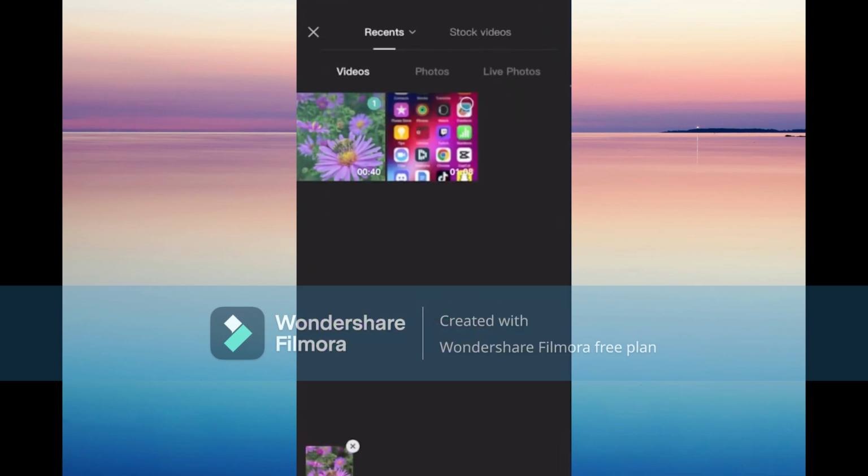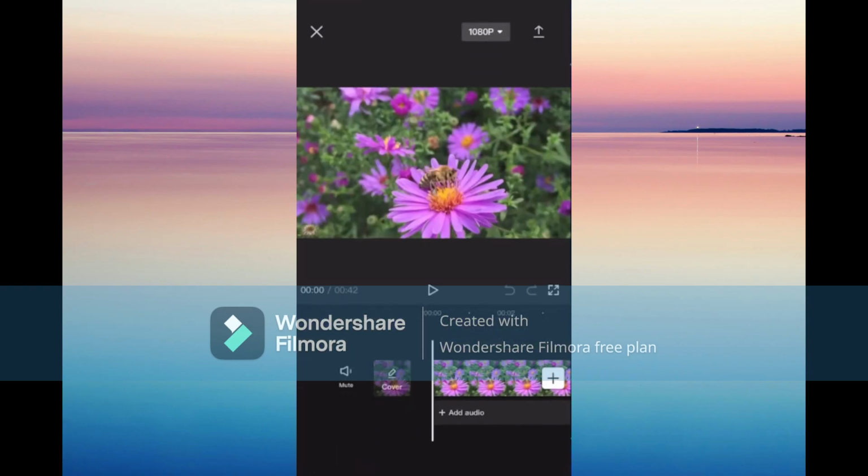So what we need to do is just click on new project and select the video that we want to make full screen, and just click on the add button at the bottom right part of the screen. From here we're just going to select the video from the timeline, so just click on the video, and as you can see it is already selected.